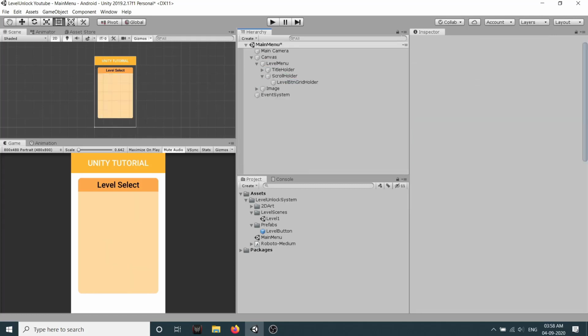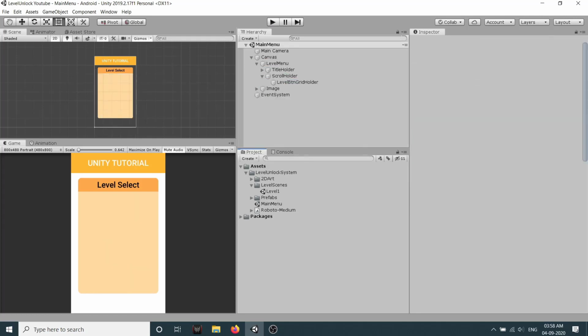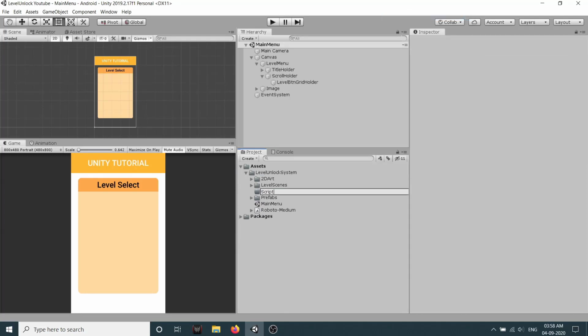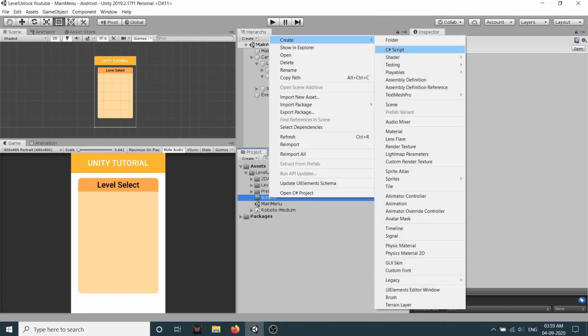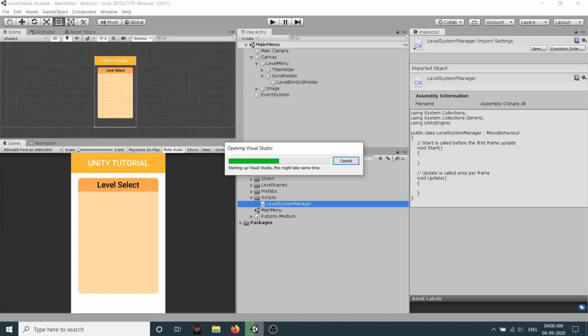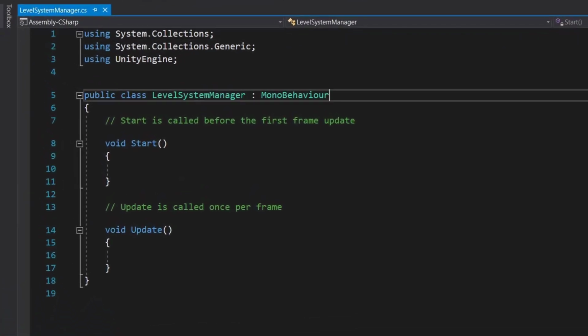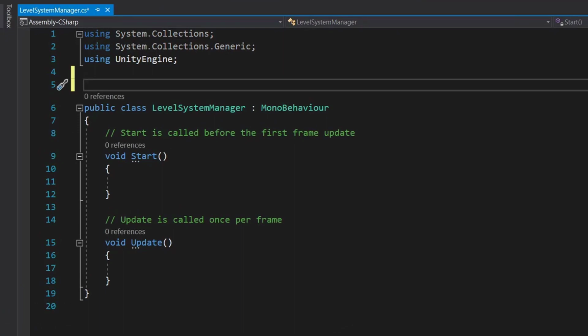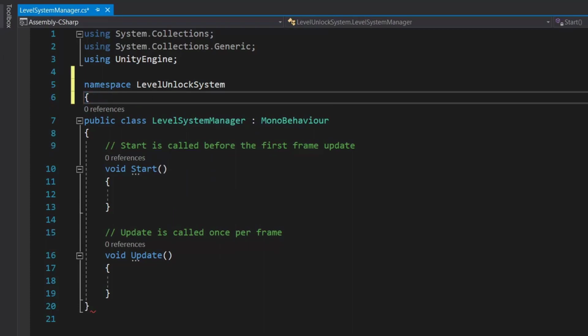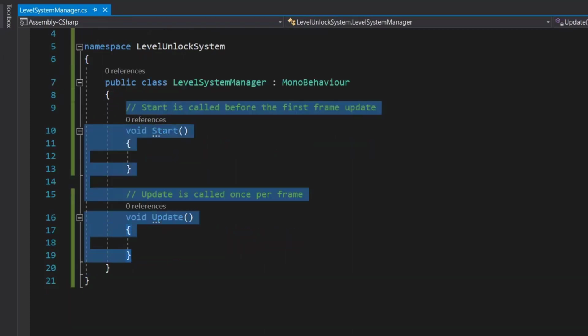Okay, so let's create a new folder, and we will call this scripts. Now in scripts folder we will create a new C# script and we will call this level system manager. Double click to open it in editor. Okay, so first we will make a namespace. So namespace, and we will call this level unlock system. So let's remove start and update for now.